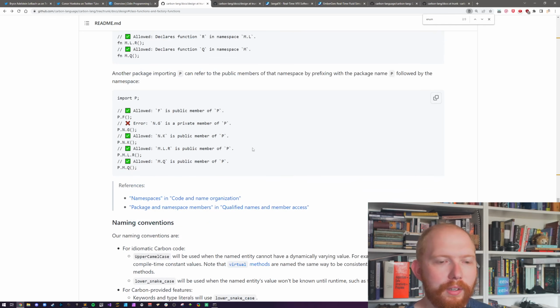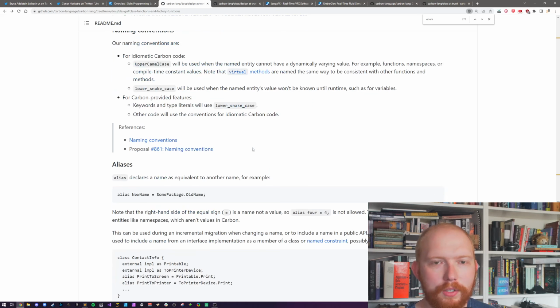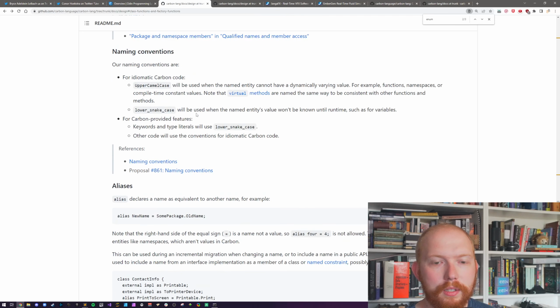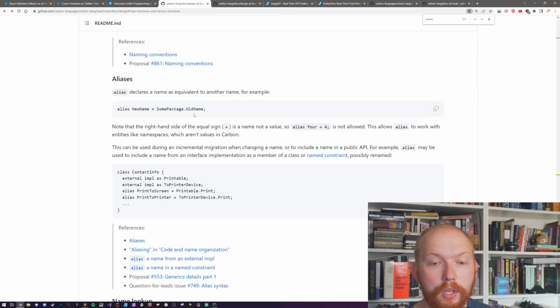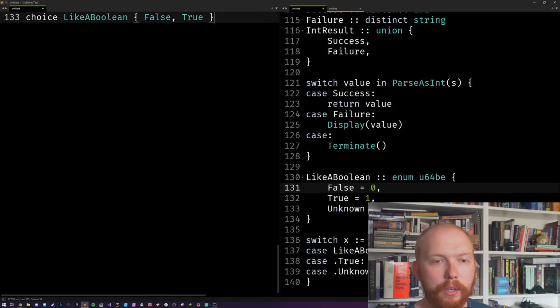This is not fine. Naming conventions, they're just idiomatic. They're not, thank goodness they're not part of the language. Aliases, fine. Odin does that really easily. Let's just copy and show it really quick for Odin.